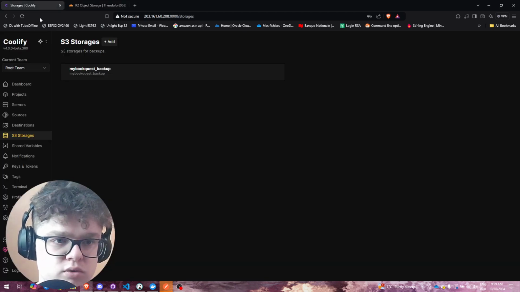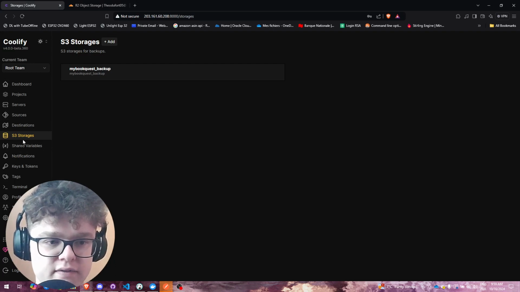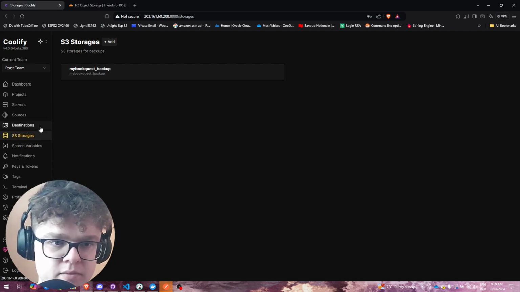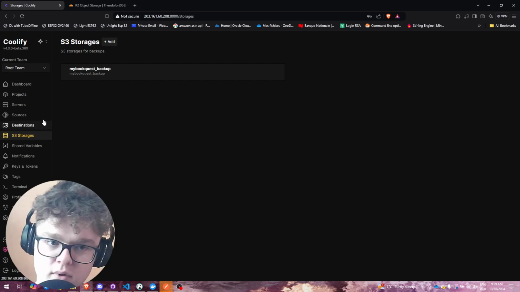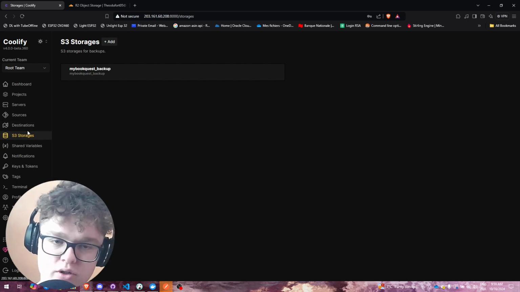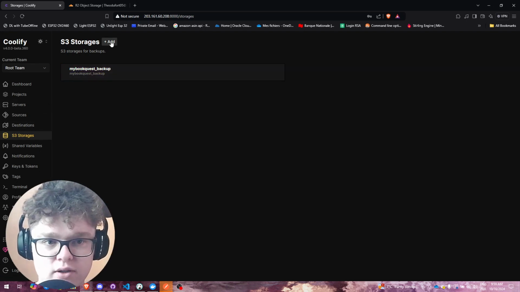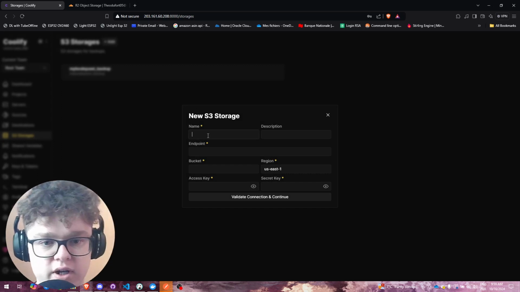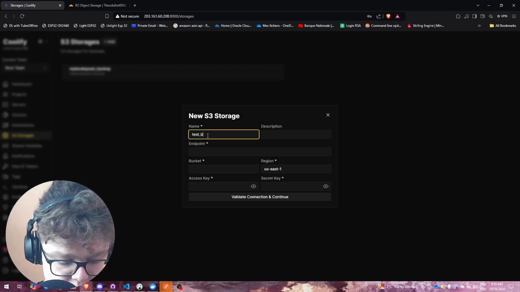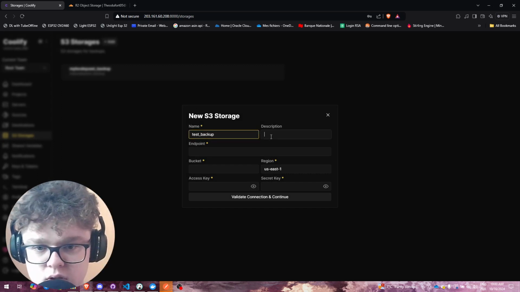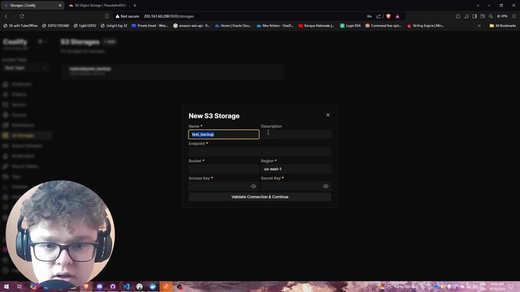So next up, what we're going to want to do is at the left, there's an S3 storage tab. Just click on that. You're going to arrive on your storage. And then after that, you click add. You're going to add your new storage. So test backup. So you can put that there.